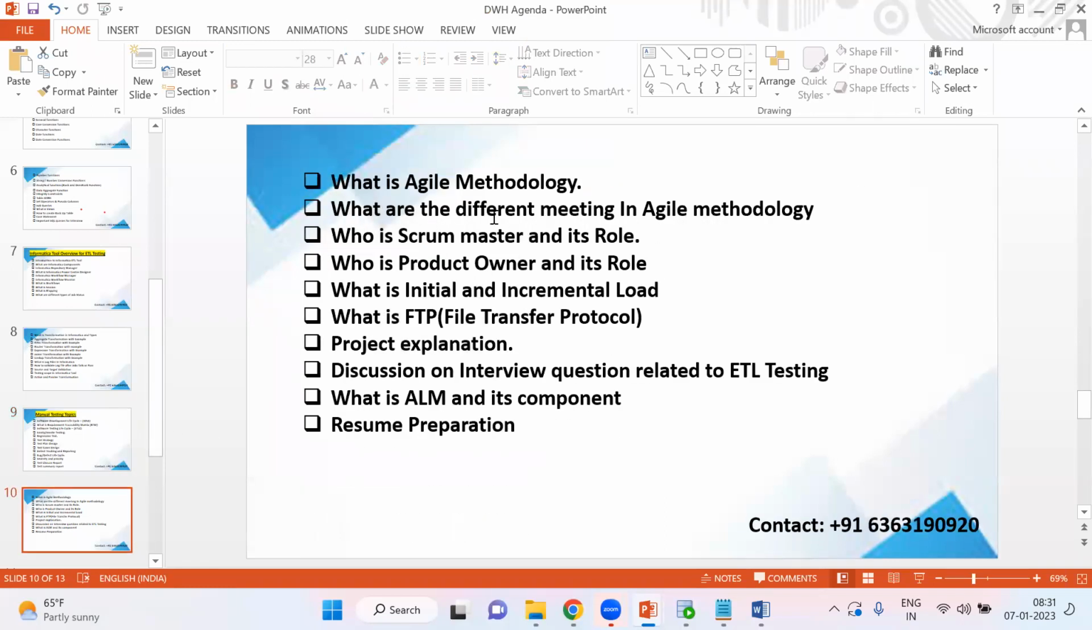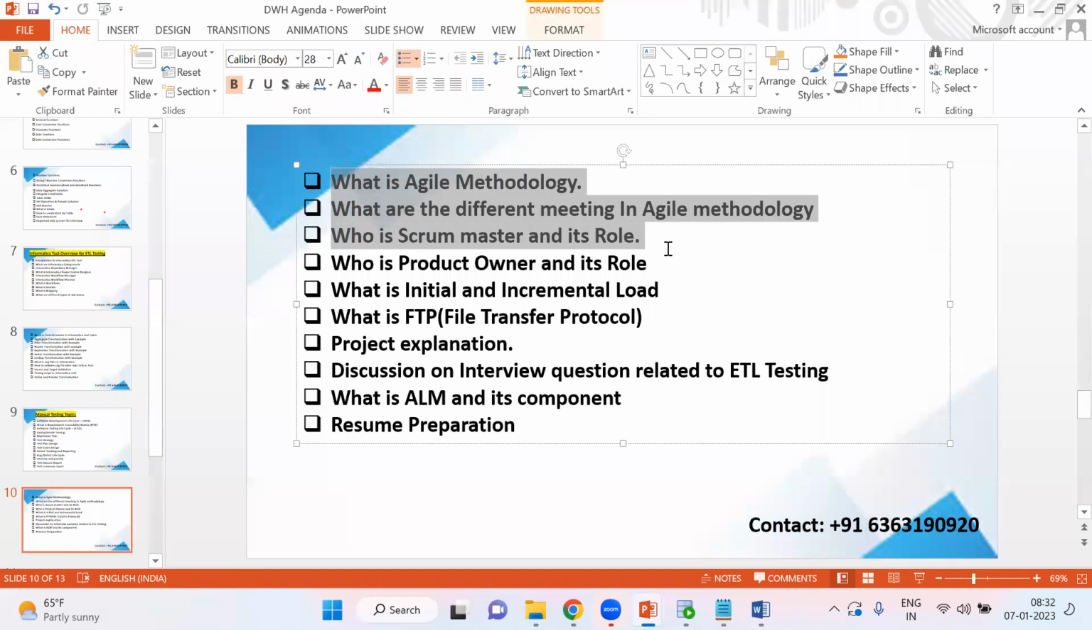Okay. What is agile methodology? What is the difference between the different meetings in agile methodology? Who is a scrum master and what is its role? Who is a product owner and what is its role? What is initial and incremental load? What is FTP? So these are the things we are going to learn as part of manual testing, as well as separate things. Agile technology. Up to here we have agile technology. Then the project explanations are there.